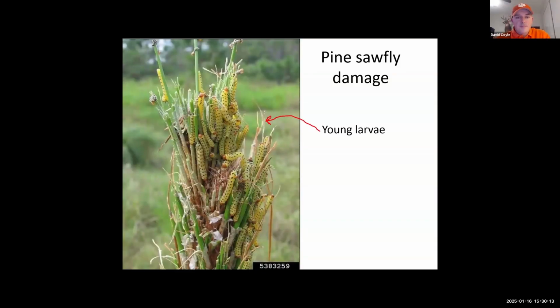The young larvae eat needles like an ear of corn. We talked earlier, with some of the caterpillars, about how their jaws, their mandibles, when young are not quite big enough to eat all the way through that leaf or all the way through that needle. So they're basically eating it like an ear of corn. That leaves that brown, kind of wispy half needle sitting there.